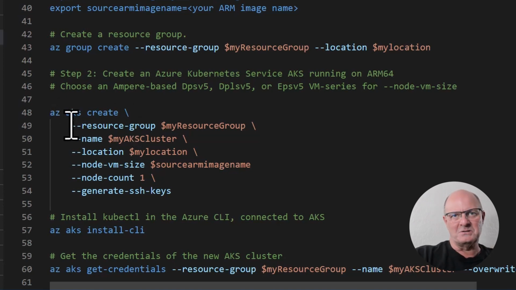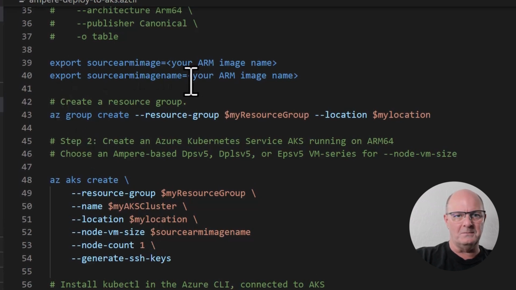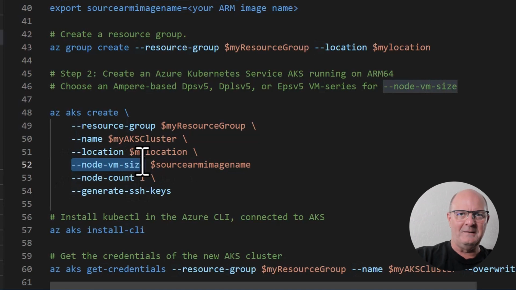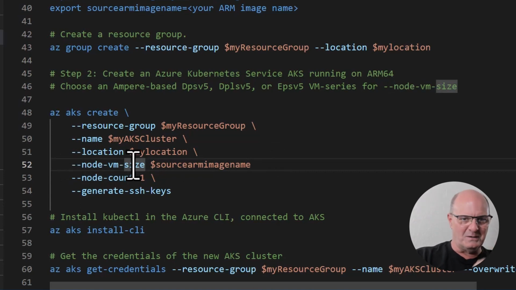So you use the resource group you just created, you name it whatever name you want. You have to add in a location, and then you choose the source ARM image name that you did as part of that search above. This is the trick. The actual parameter that you want to use is node-vm-size. That's how they specify what the image is that's running underneath the Azure Kubernetes service.